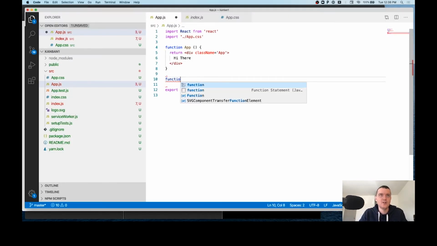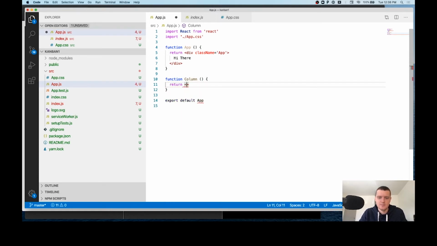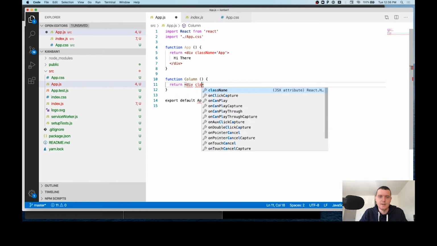So we're going to make a new function. I'm going to call it Column. And we are going to return some stuff. I'm going to return a header.